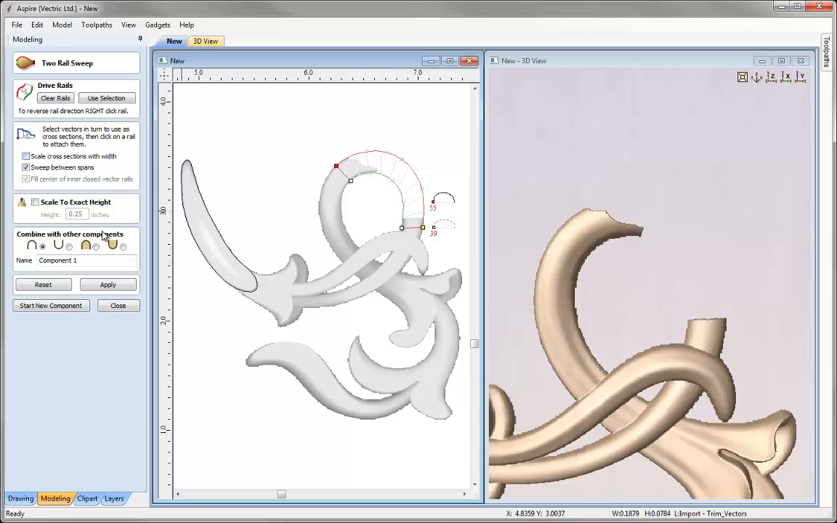I'm not going to scale the cross section with the width. We're just going to let the software pick up the sizes from those. We will set sweep between spans, although it won't matter because we have a different number of spans. Make sure scale to exact height is unchecked. Want to set merge, and we'll call this join and hit apply and see what we get.